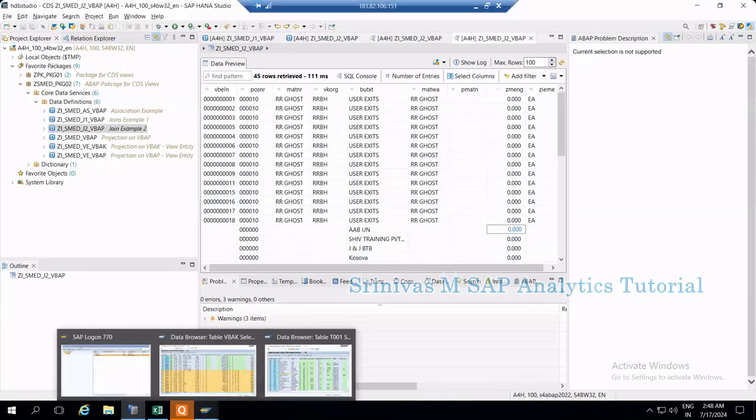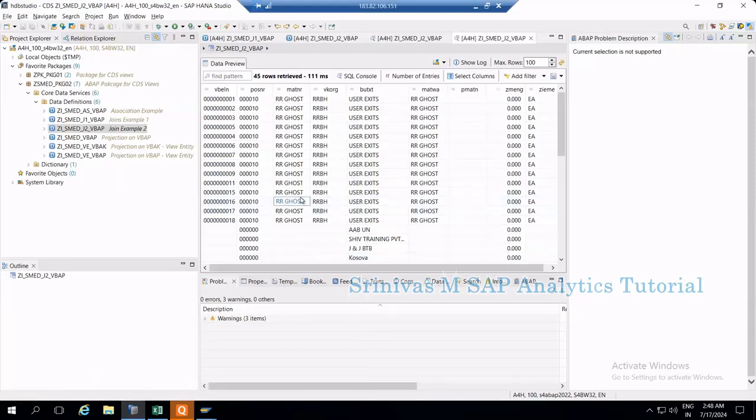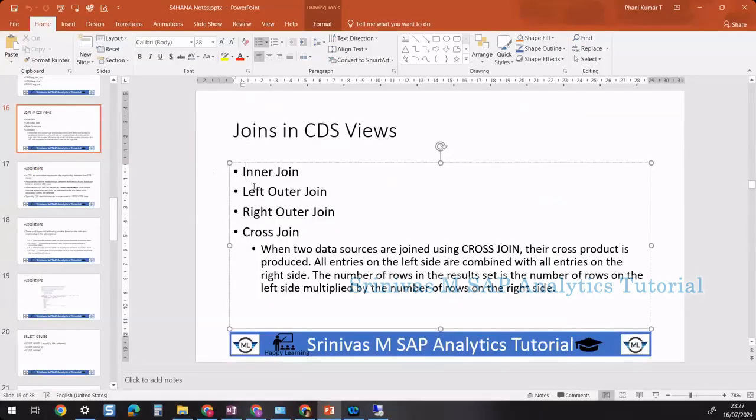And we talked about full outer join, which is not in the CDS view. So far we learned about inner join, left outer join, and right outer join. The next join which we have to learn is the cross join. What is cross join? It is a little bit different. Just understand carefully. When two data sources are joined using cross join, their cross product is produced.